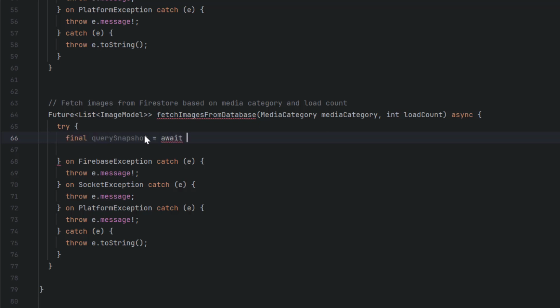And to call all the Firebase related queries, we have to use the await sign, because you see we're going to return a list of images from here, which is an image model. We're going to talk about this image model in a few minutes, but first you can see it's a future type and async type, meaning it is going to take some time to execute the cloud query.